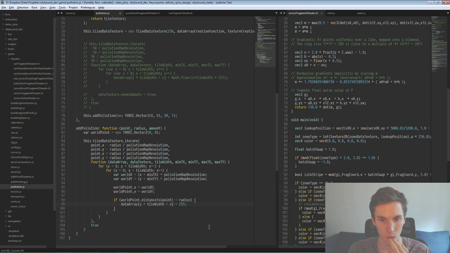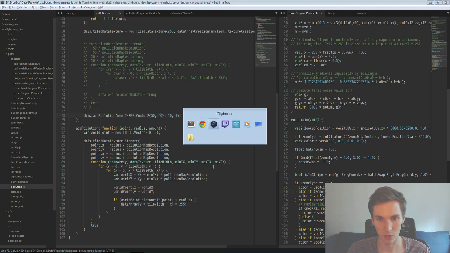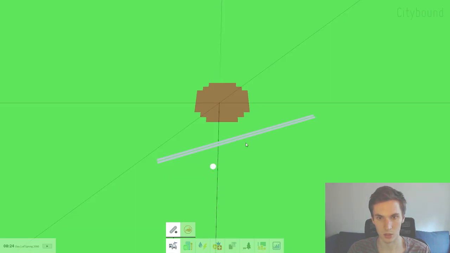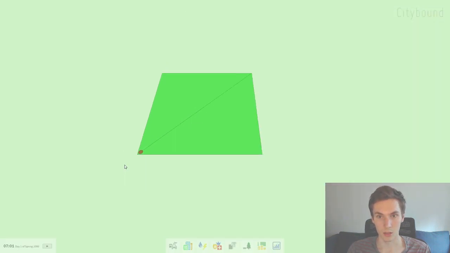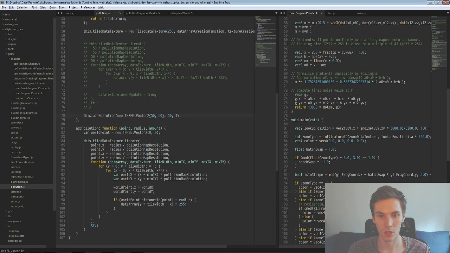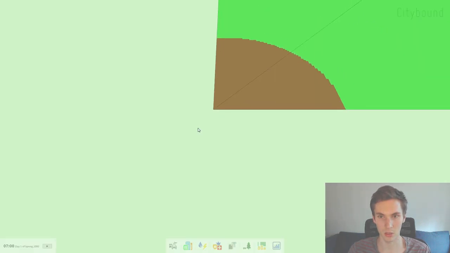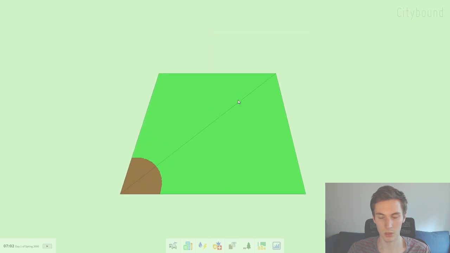Why is this not working? Why is the radius off? So let me actually set this to 50 meters and then we will see if this touches just the corners. No, the radius is wrong. So intuitively I would multiply this here by the pollution map resolution, but I don't know why it makes sense. This looks more like 50 meters.